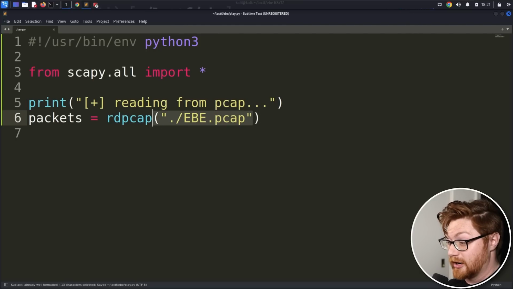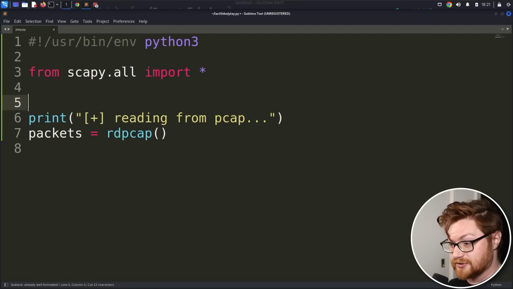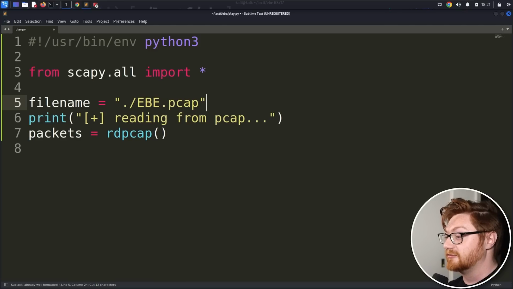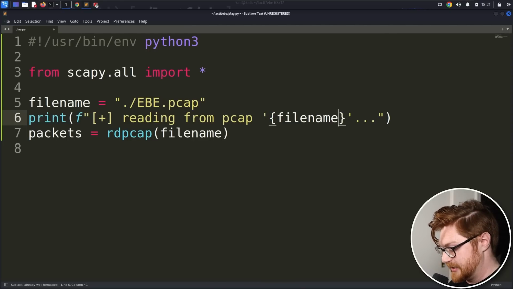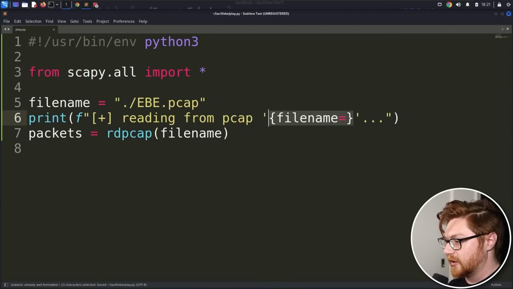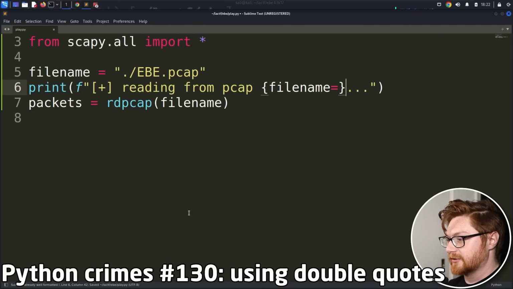And if we wanted to be really, really pedantic, we may as well just go ahead and set a file name variable for that string. We can pass that in. We can make this a simple F string, so we just nicely display the file name here. And I'll actually add an equal sign at the end there, so it displays the variable name alongside it. But we don't need single quotes for that.